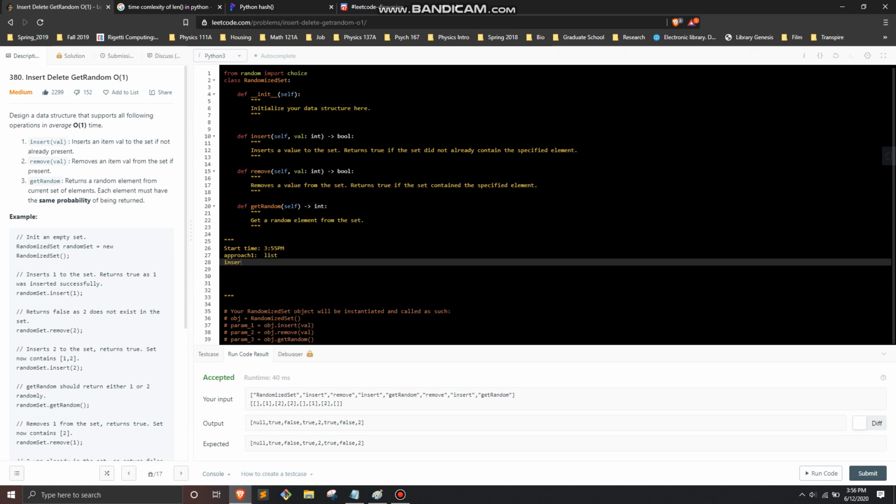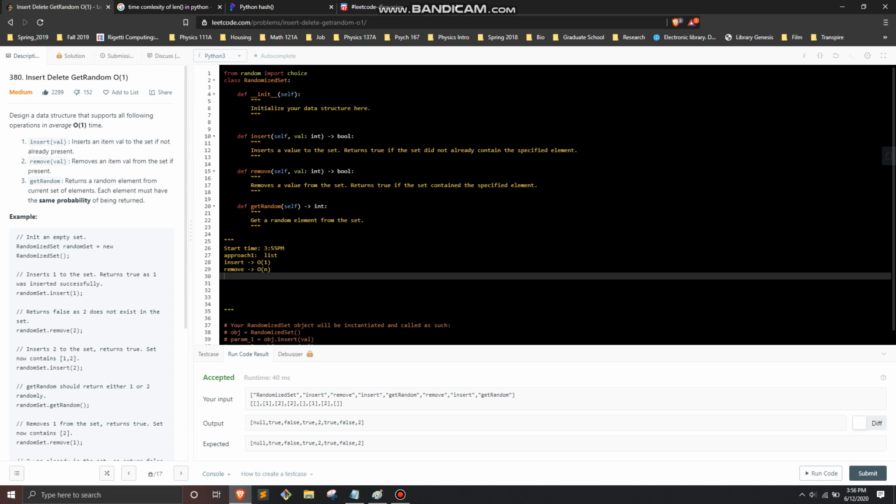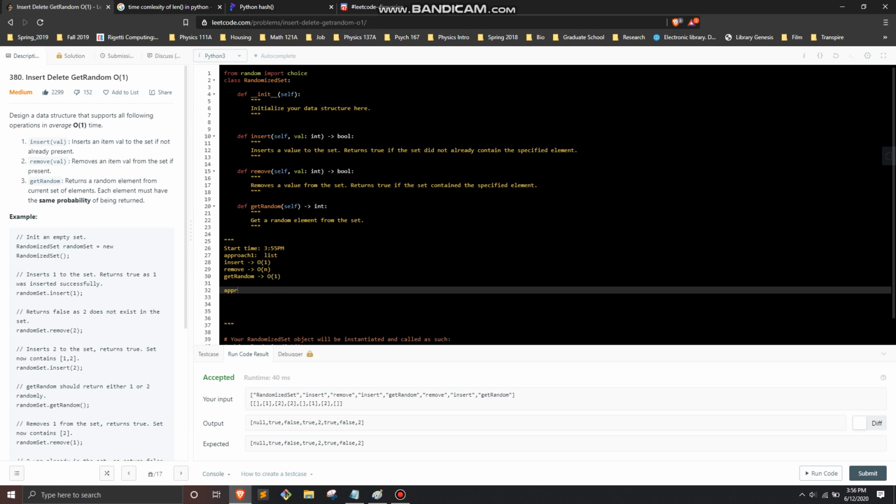If you use this, the runtime for insert will be O(1). Remove would be O(n). Get random would be O(1). Cool. Not exactly what we want, so then we go to maybe another approach.